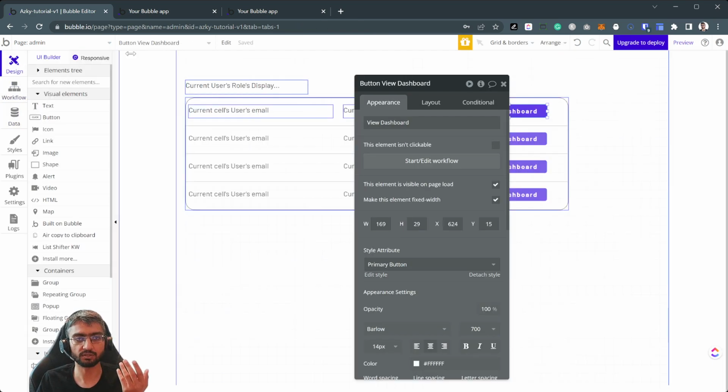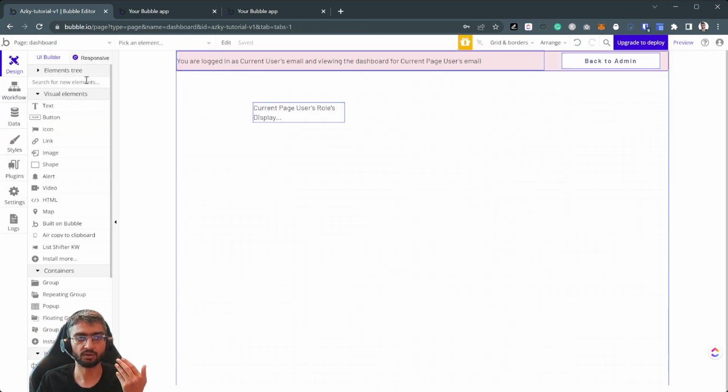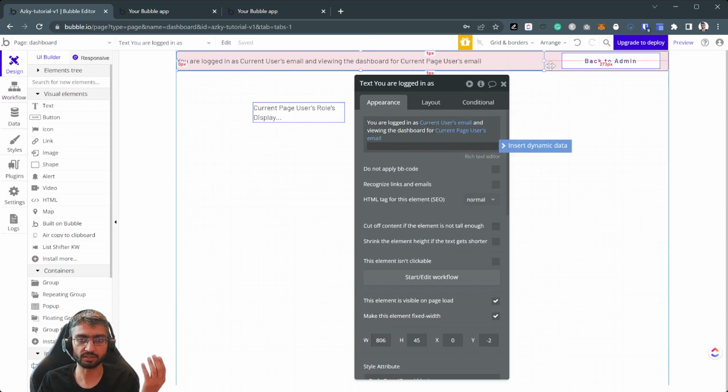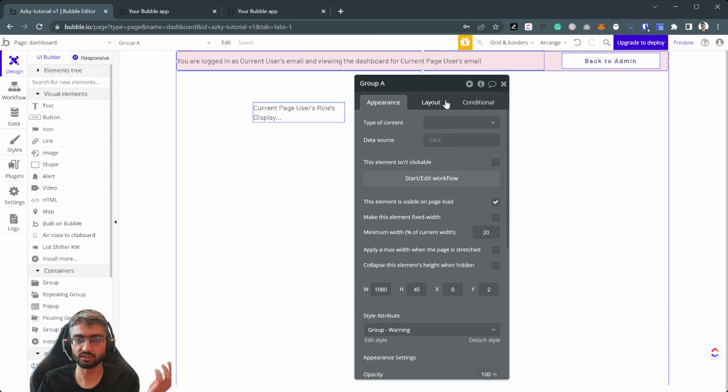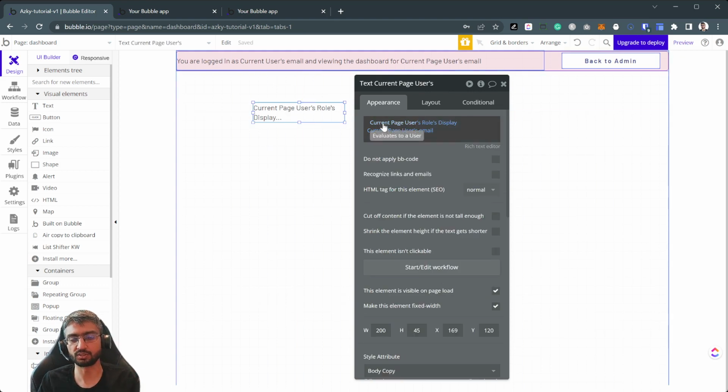You can configure special conditionals on the dashboard at the top for a header. This is just a warning for them. It's like you're logged in as X. Only make it visible for, like, if the current user role is admin. So most of the rest of the page refers to current page user. Wherever there's a workflow, anything, it all just refers to current page user.